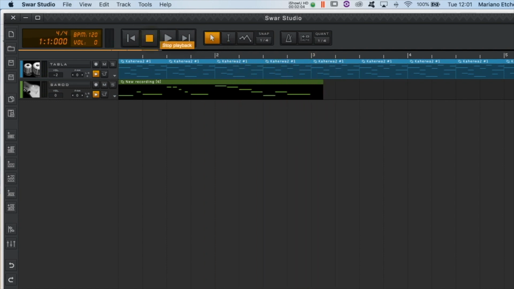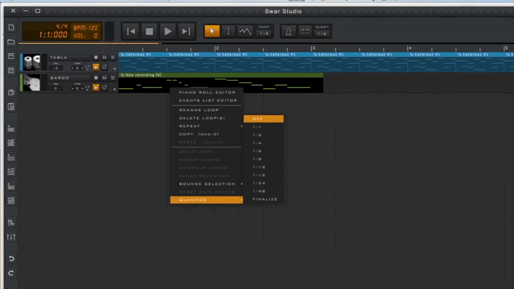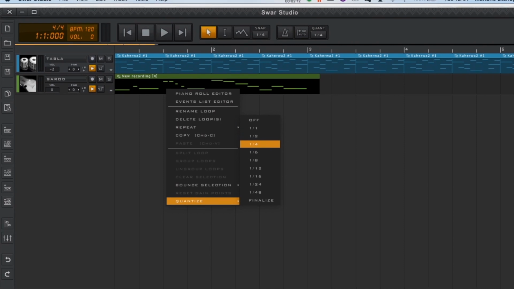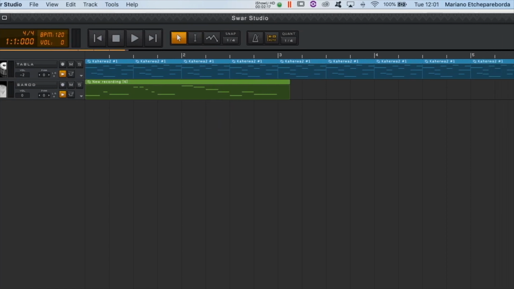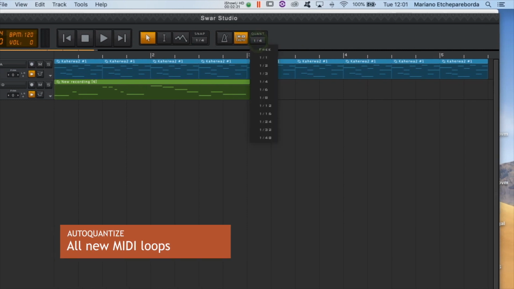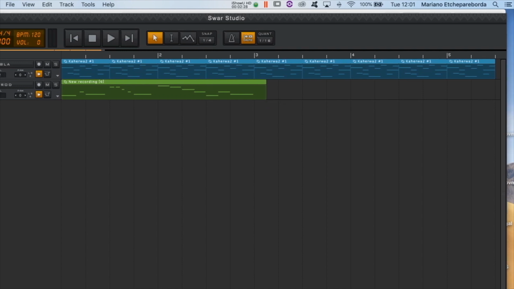I can easily try different levels of quantization on the loop, or even revert to the unquantized version by selecting the off value. Just note that you can apply a default quantization to all your new MIDI recordings by toggling the auto quantize button here and setting a default quantum value. I will set here a 1/16 snapping so that my playing retains a human feel.